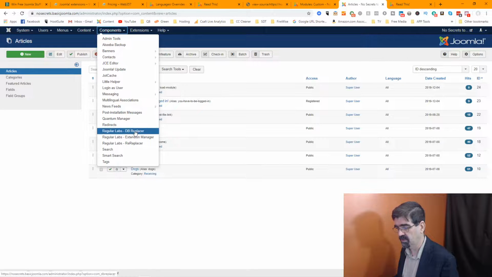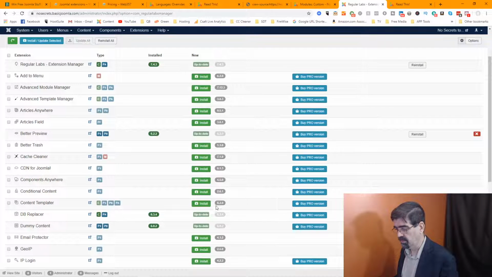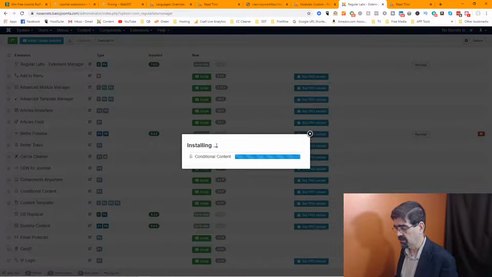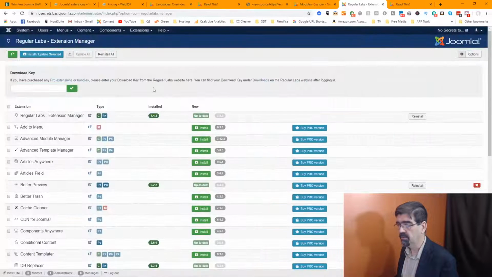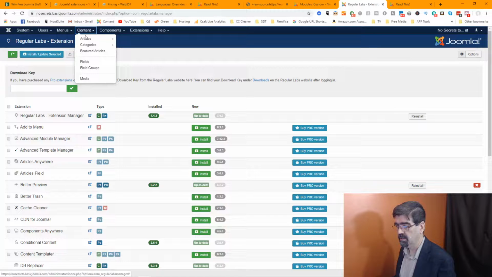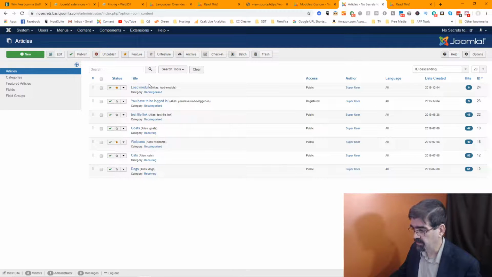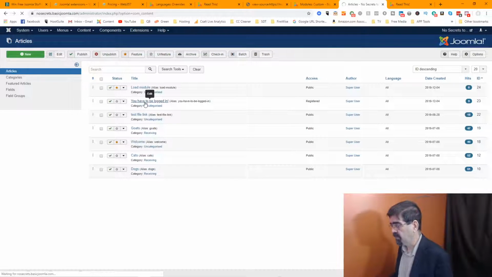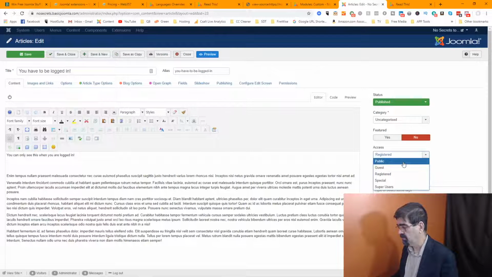Let's go to Regular Labs Extension Manager. Just so we know what's there, we're going to install conditional content. And there we go. Now we'll go to our content and our article, which you have to be logged in to see. First thing we'll do is change the access level to public.